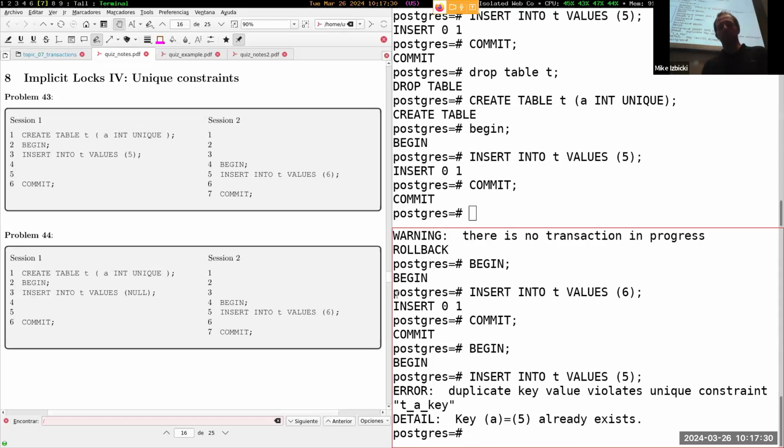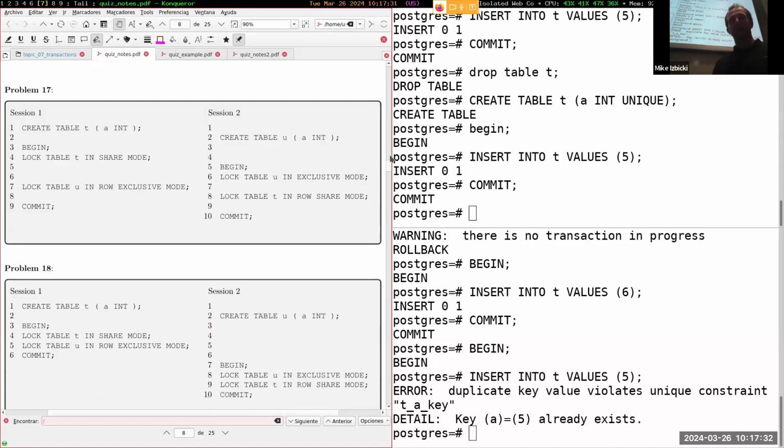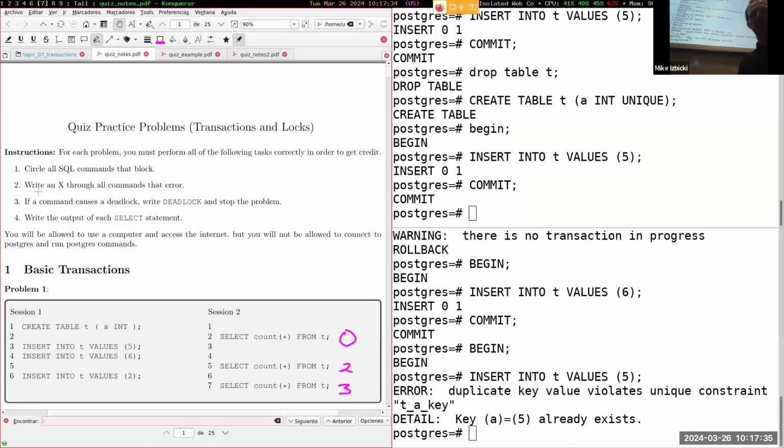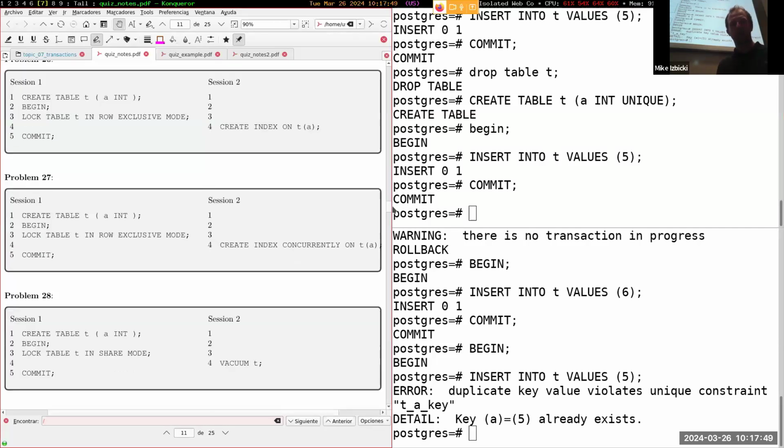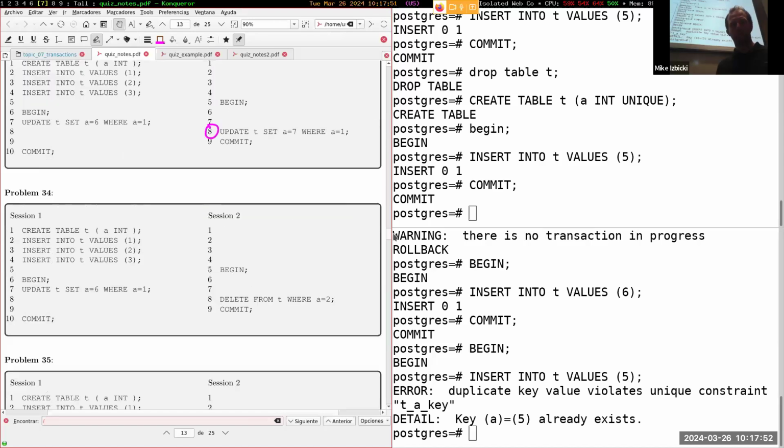Again, for the purposes of the quiz, in terms of annotations, if you do get an error on a command, the unique constraint is the first thing that we've seen that is likely to cause you to get an error. Then you write an X through the commands that cause that error. So down here, problem 43, where did it go?